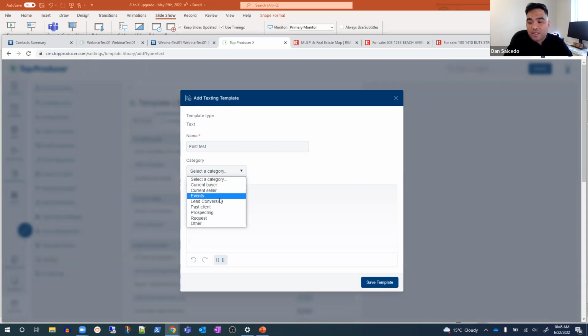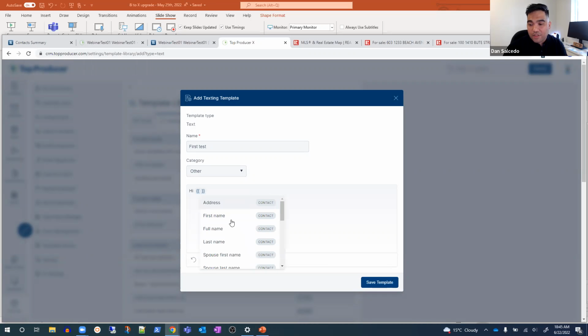And if none of these apply, you can just select the last one that says other, and you can create that first text message that you want. So hi, and you can even use some merge codes. So hi, first name.